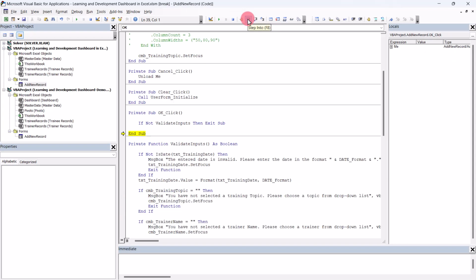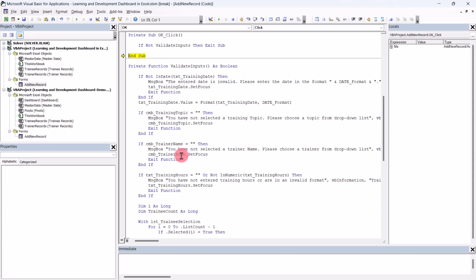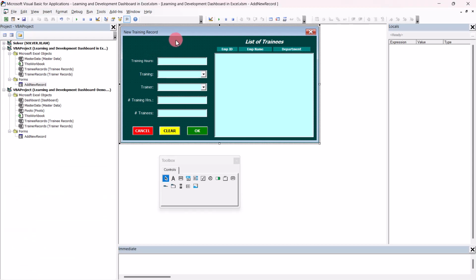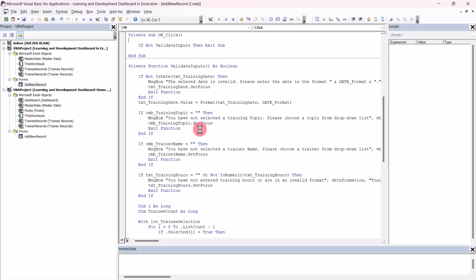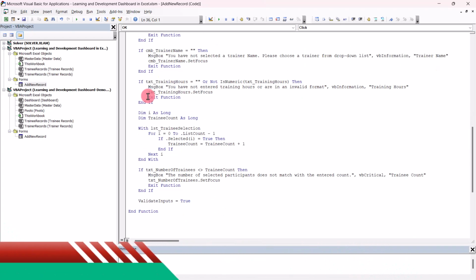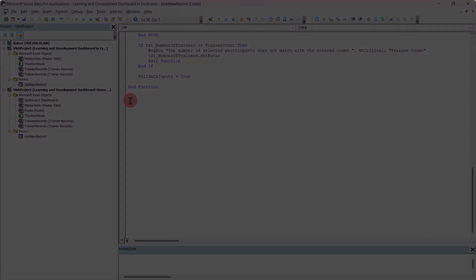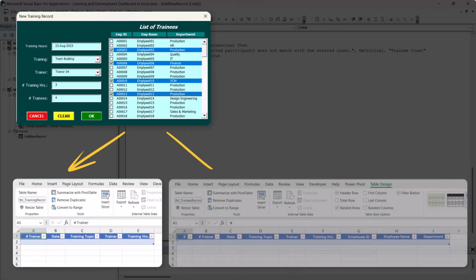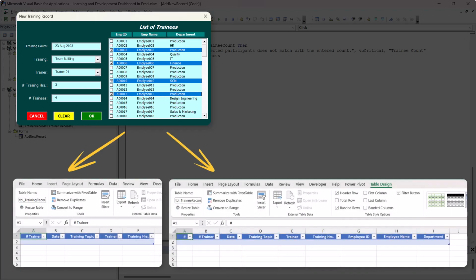However, we haven't yet coded the functionality of adding records to Excel. That's our next step, crafting the code for Add Records. For now, let's stop debugging and move on to the next coding for adding records. Close the Locals window since it's no longer needed. What we are aiming to accomplish here is the automatic population of both trainer and trainee records into the Excel sheet. Let's understand how we will do that.